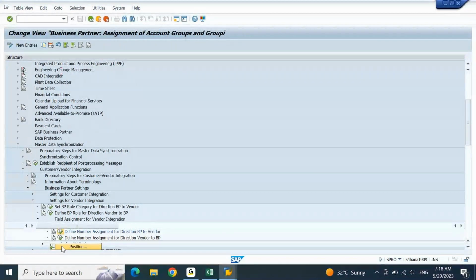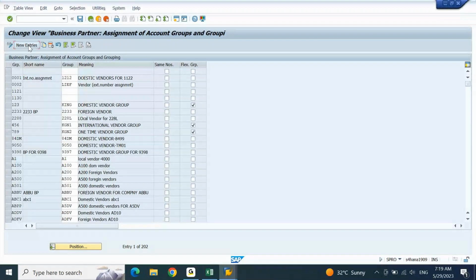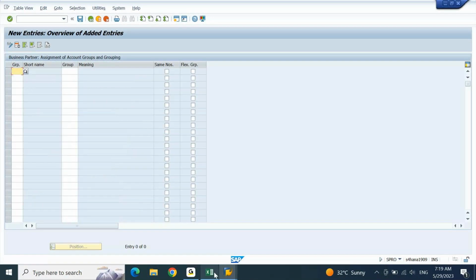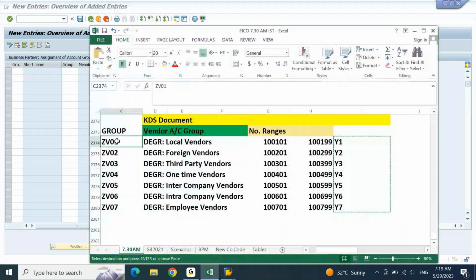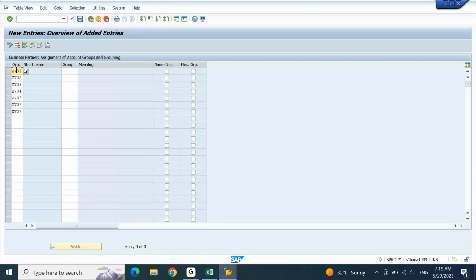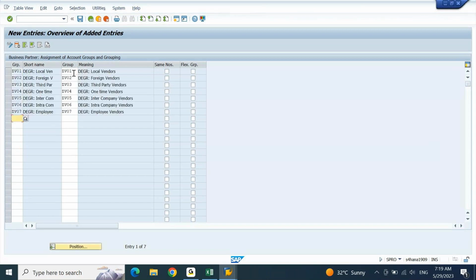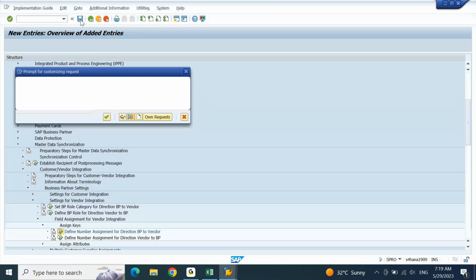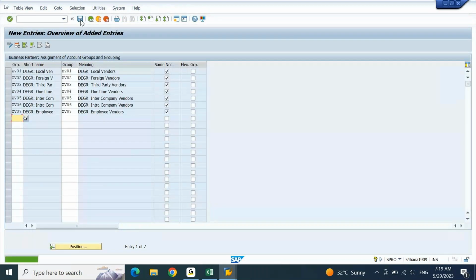New entries. Now same groups we have created here and there. So it will be ZV01 to ZV07, both for your BP and for your vendor. Enter. Next one, you want same number everywhere, tick this same number, proceed to save. Done. We are done with your initial configuration for accounts payable.